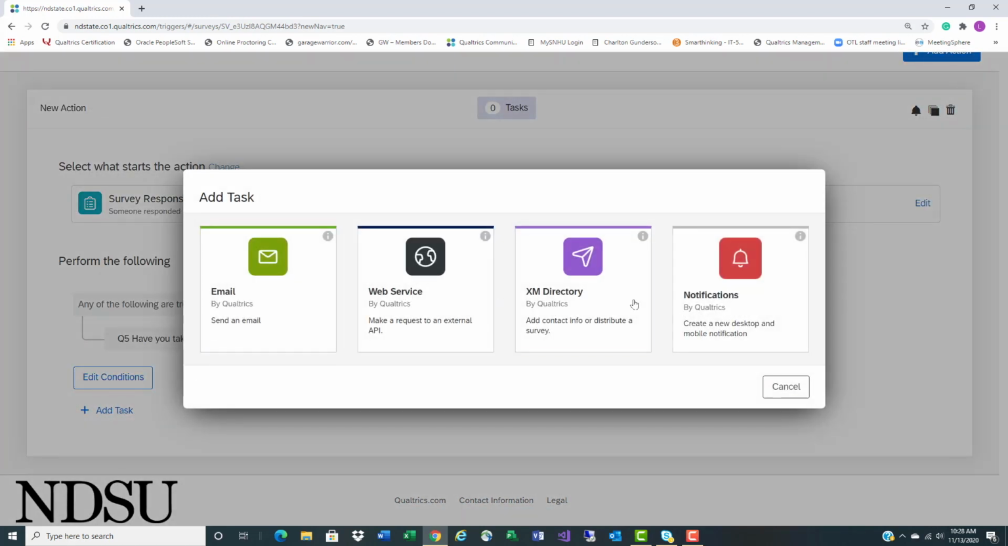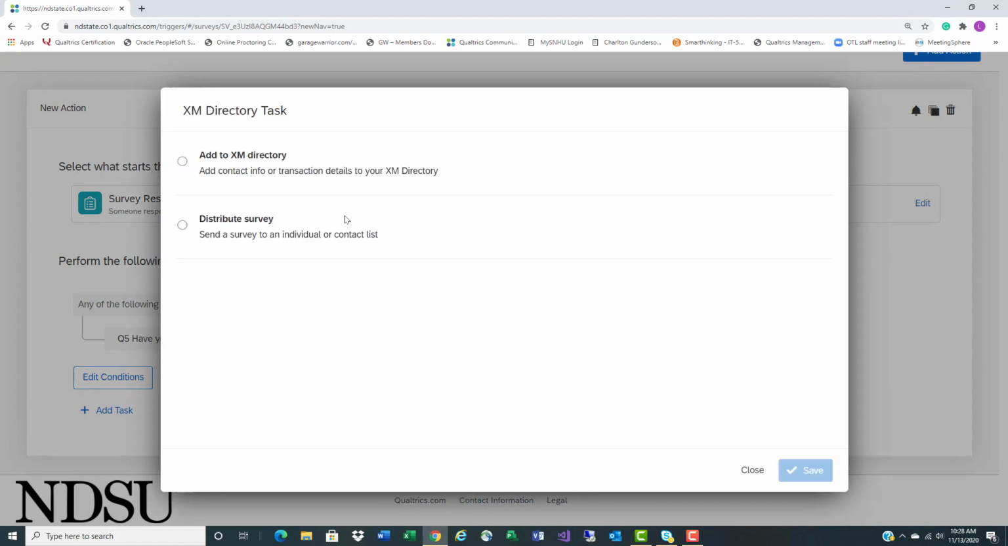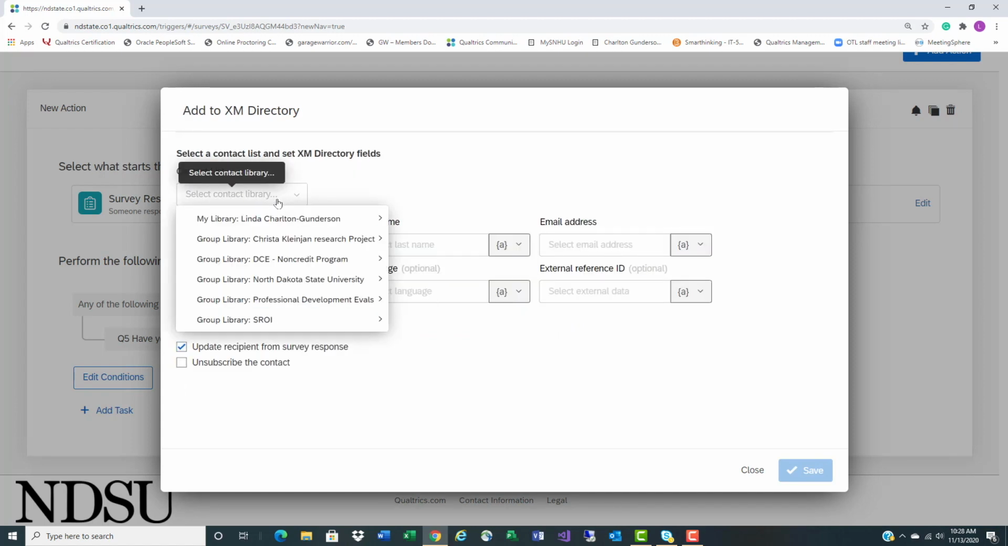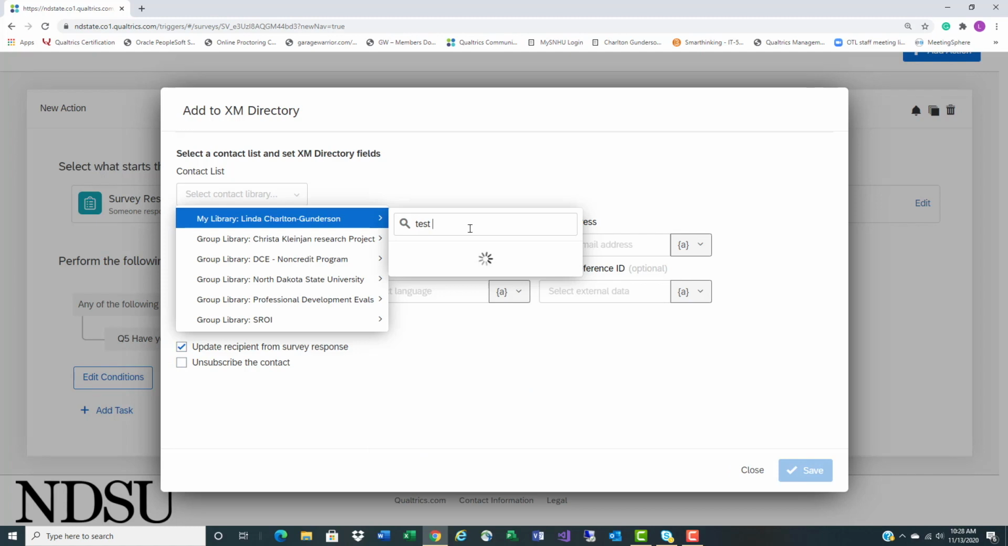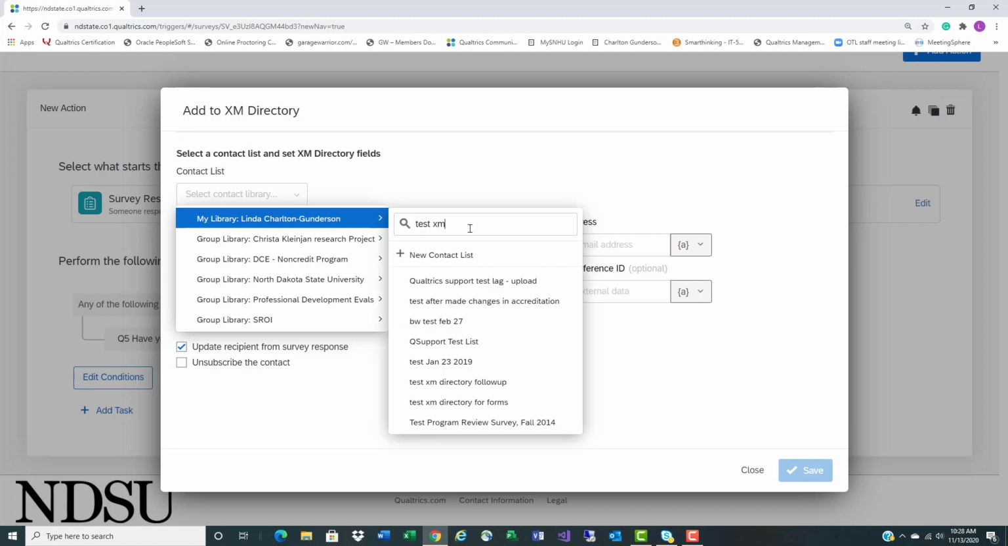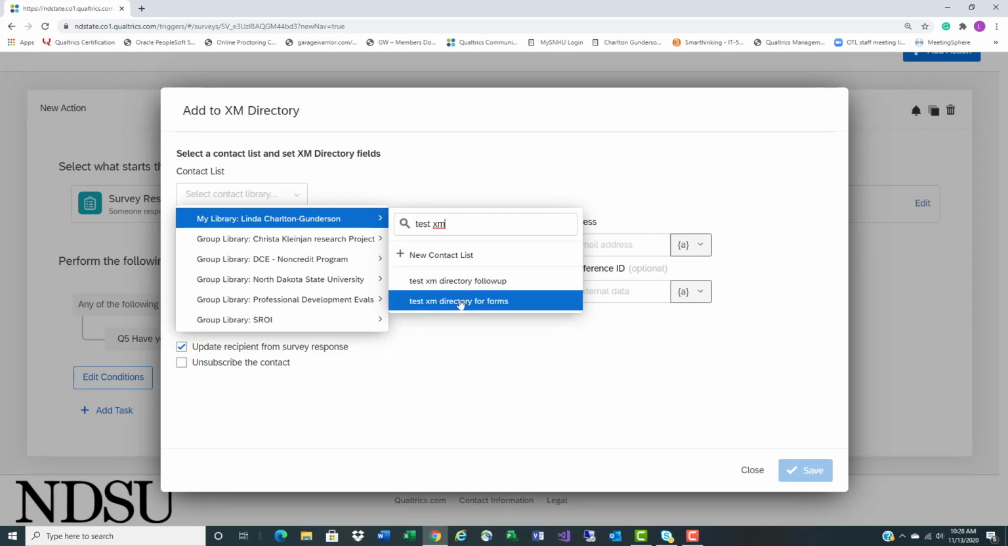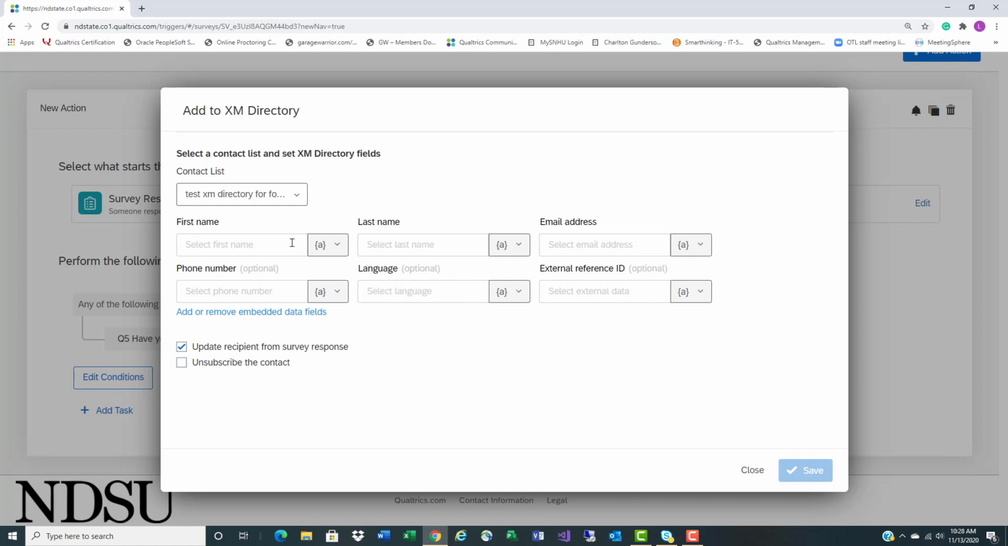Add task. We're going to do the XM directory. We're going to add to the XM directory. I just set up a contact list. If you didn't create one, you can click right here, but I created one. So I'm searching for it. And I normally name it what I'm naming the survey so I can easily find the panel to the survey.